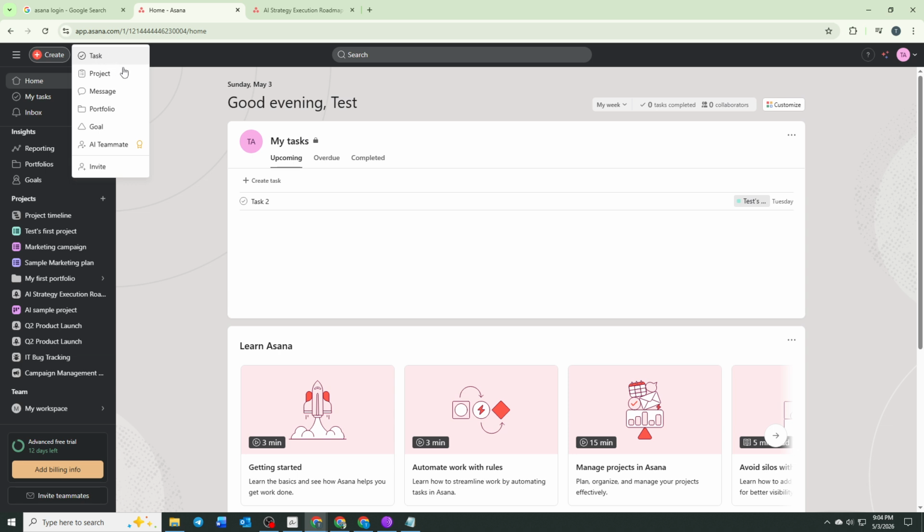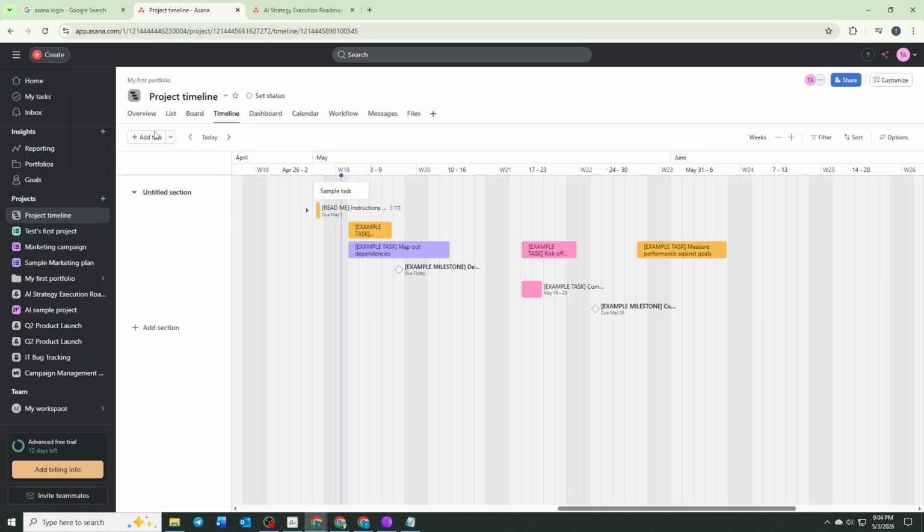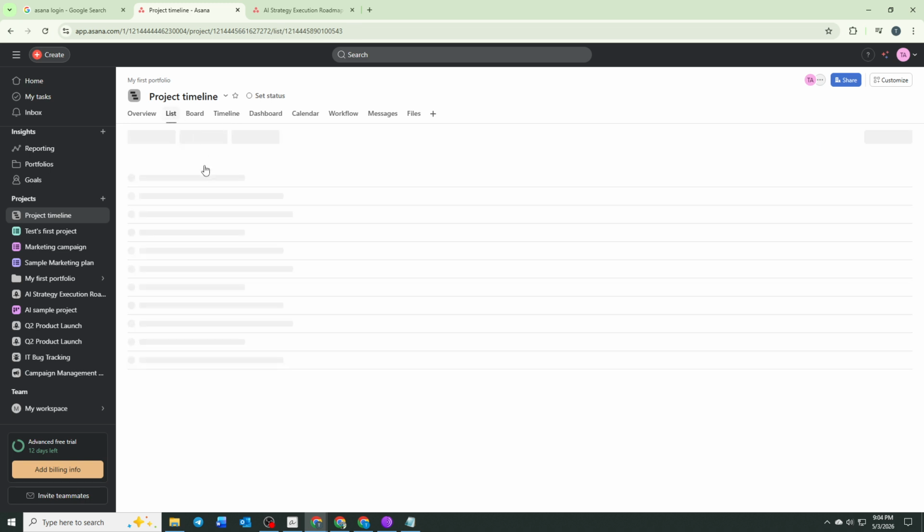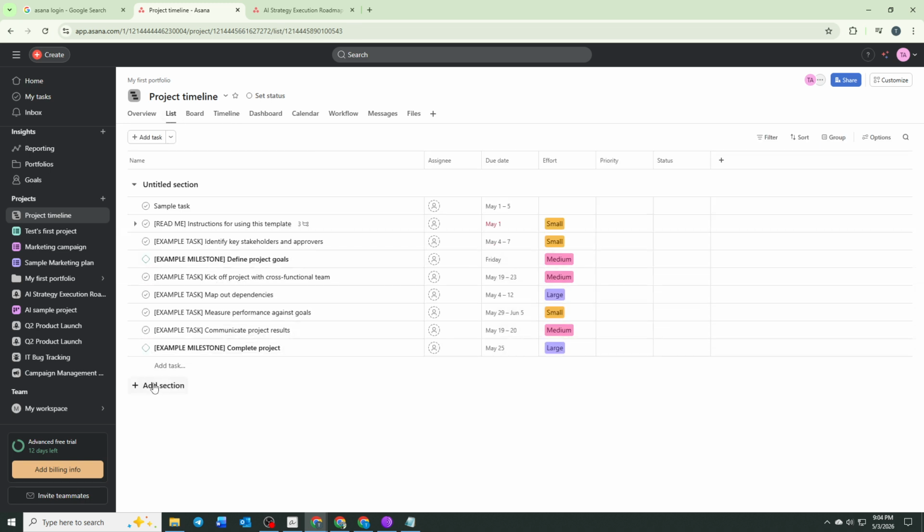Another way is by navigating into a specific project and selecting the option to add a new task directly within that workspace. You can also create tasks within a section by clicking the plus button next to it, which helps keep your work neatly organized under the appropriate category.